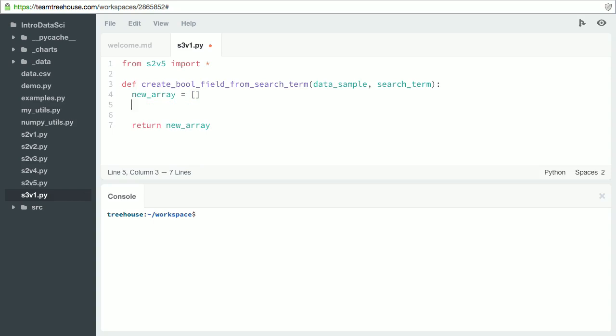We need to make sure that this new array, which would be the new column, has the data header. We want to make sure that this new column has the header of the search term that we're looking for. So let's add that in. So it's new array.append, and then the data sample's existing set of headers, but we want to add one more at the end. So we want to append cashmere, or search term, I should say.